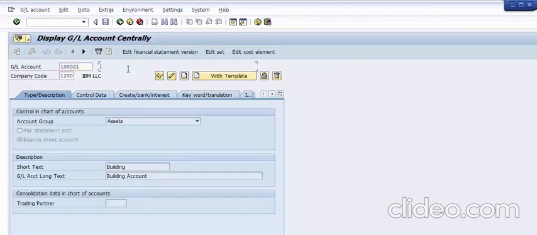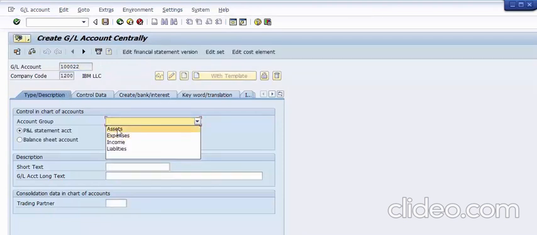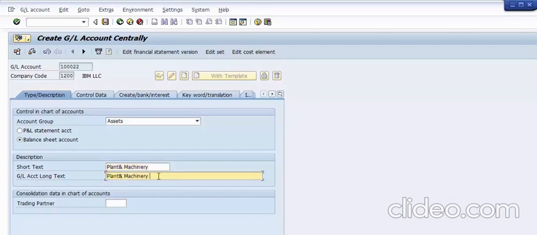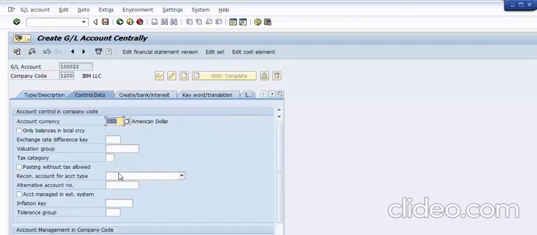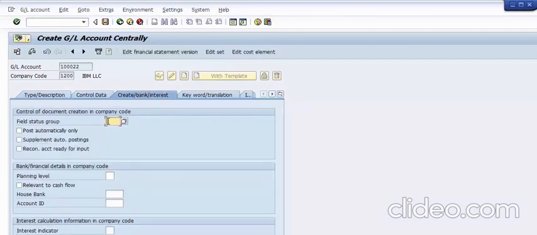Similarly, you will be creating the other GL accounts for assets, like 22. You can take it for plant and machinery, so this is what you can take up next over here. Similarly, you need to go to the control data, select the reconciliation account, select the line item display, and then go to create bank and interest, enter G067 and save it.